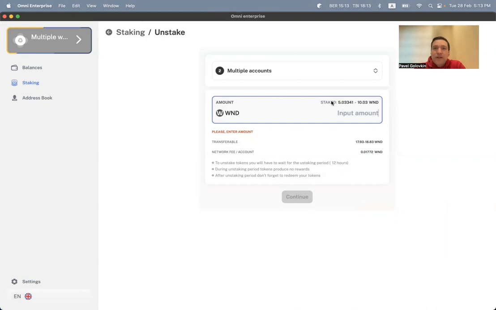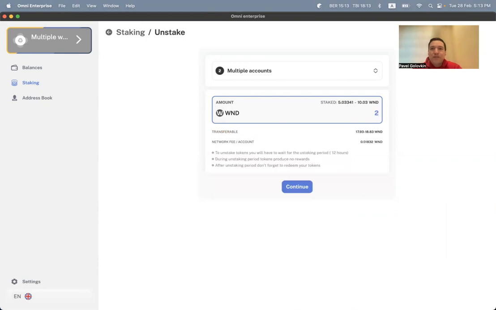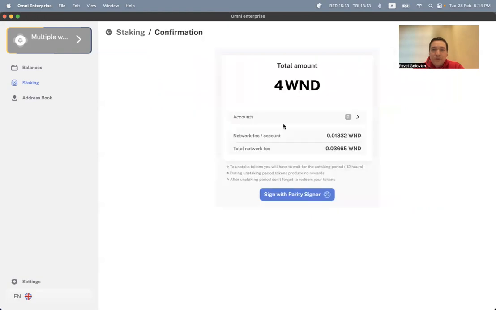It means that I have to unstake 2 VNDs from every account. And also you see that the interval of staked tokens is shown. So I have to enter something that is less than 5. And I see the fee and also the transferable amount needed to pay the fee. And now I can click continue and once again sign it with a Parity Signer.